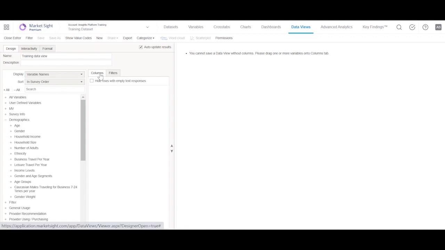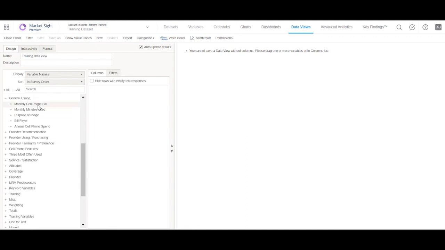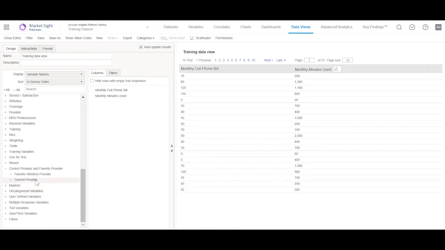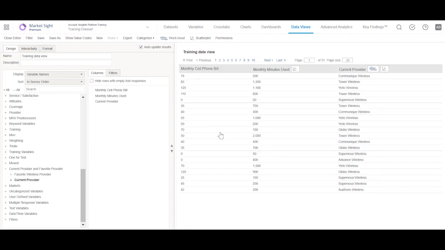The Columns tab here defines which variables are included. The Filters tab defines which data is included. Leaving the Filters tab empty means that all data from the dataset will be included in the data view. Let's add monthly cell phone bill, monthly minutes used, and current provider to our columns. You can see that as we do so, the preview is automatically updated on the right. To disable auto updates, simply uncheck this box.